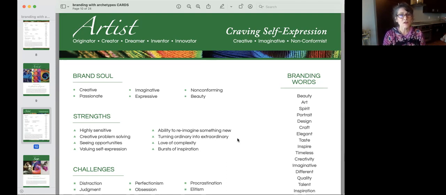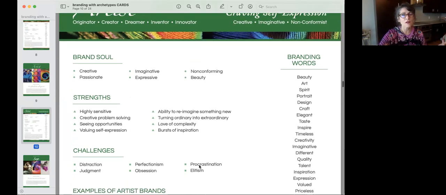Okay. Strengths are that they know that they're highly sensitive. But again, when we talk about strengths here, this is where you're going to call out that I see you. I know that you're highly sensitive. I know that you love to create, you're very creative problem solving. I know that you get to see opportunities where others don't. Right? So the strengths here, and that they want to reimagine something new. They want to, again, turn the ordinary, something that just looks ordinary, into something extraordinary.